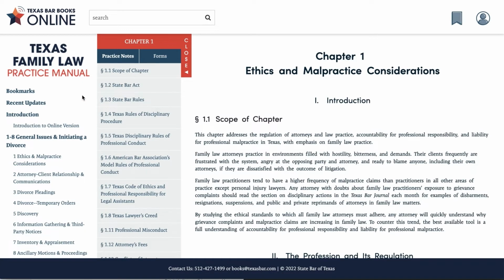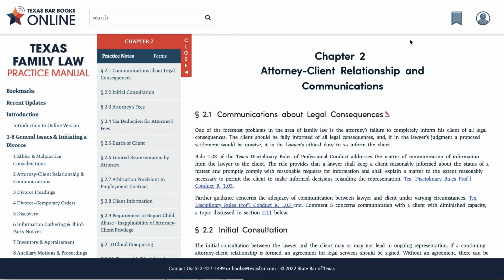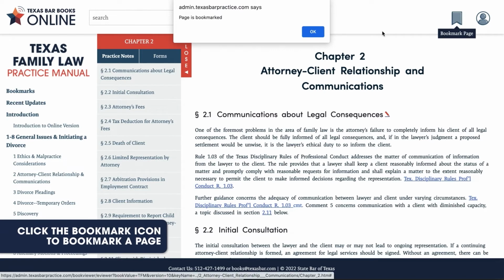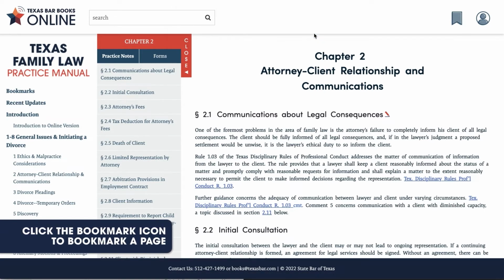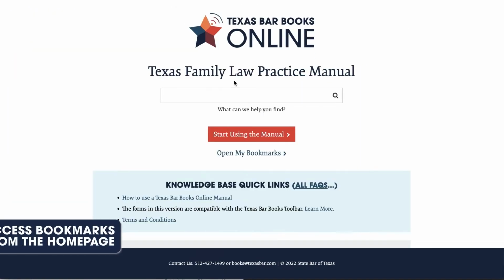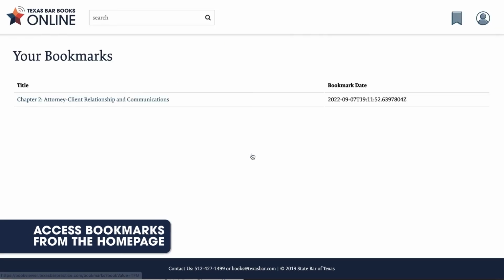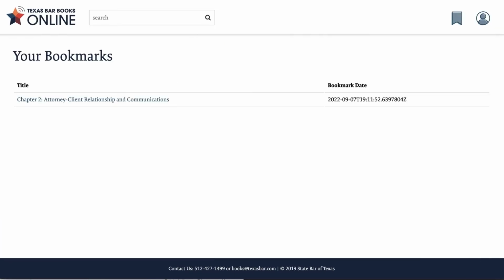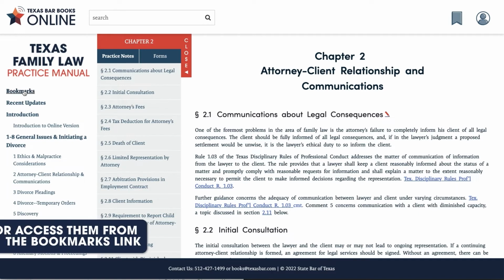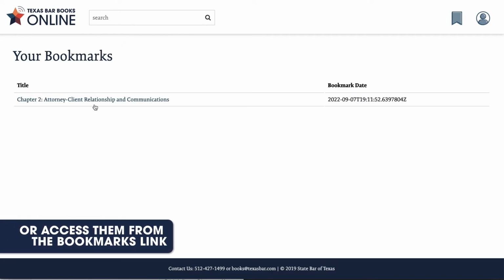To bookmark a page of notes or a form, click the bookmark icon at the top right. You can access your bookmarks from the home page using the Open My Bookmarks link, or from the Bookmarks link on the left panel of your manual.